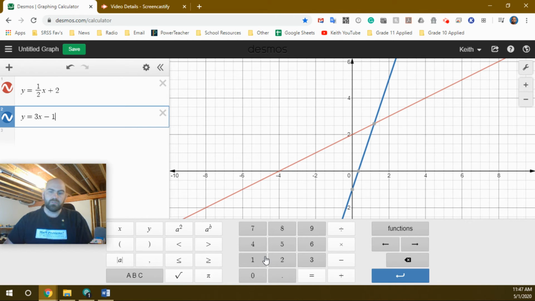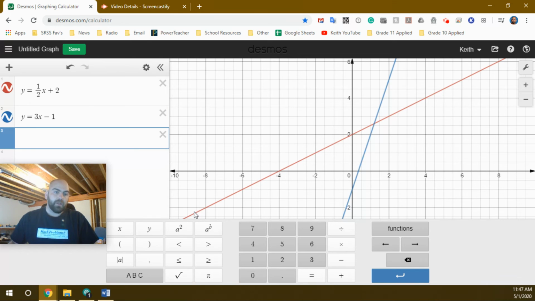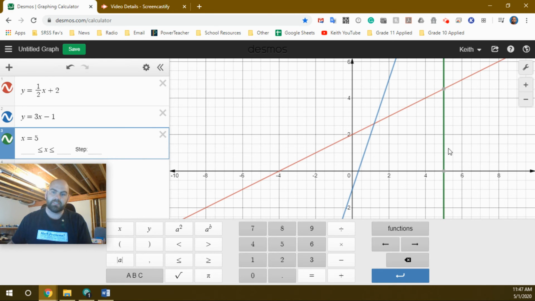I like to use my keyboard. I find it to be a little bit easier when we're typing it in, and we'll take a look at how to do different things on the keyboard as we go. We can do really any functions here. We can also do things like x equals 5. That's going to be this line right here. So that's the line x equals 5.